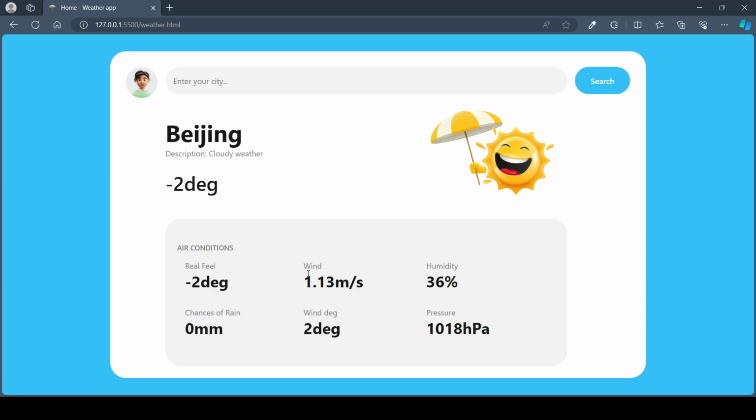We have finally designed all the parts of the weather app, and in the next video we are going to be covering how to make it functional, how to make this search bar functional and show the data accordingly.